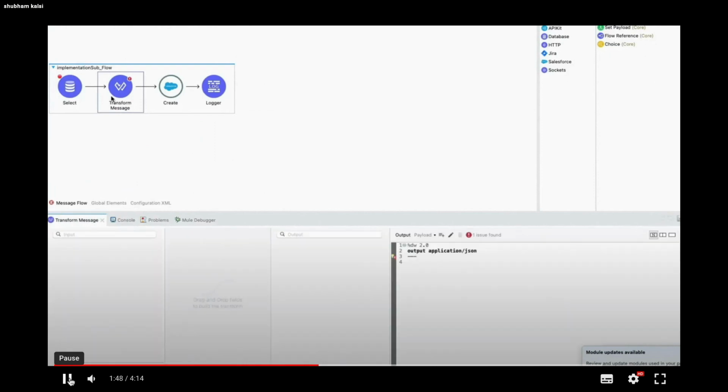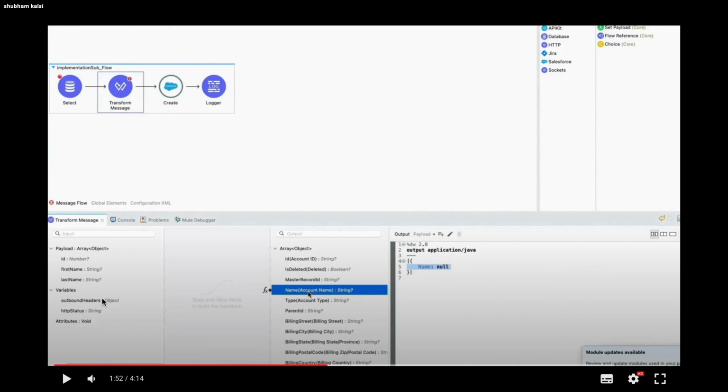So this transform message, right now, we don't have any code written in it. You can write your own custom code to basically do the transformations. But here we would like to show you something else. If you can see on the left, you get the input from the preprocessor, which is the select database connector here. You will get all the output that is defined. And for the transform message, you can see the input for the create.